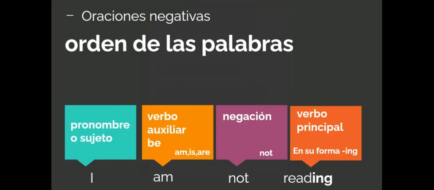Okay, now we have how to make negative statements. This is the order of the words for the negative statements. First, we have a pronoun or a subject, then the auxiliary verb be, then the negative form, and then the main verb in its ing form. I, the pronoun, am, the verb be, not, the negative form, read is the main verb, and then we have ing, reading. I am not reading. As you can see, we just add not, right, before the main verb.